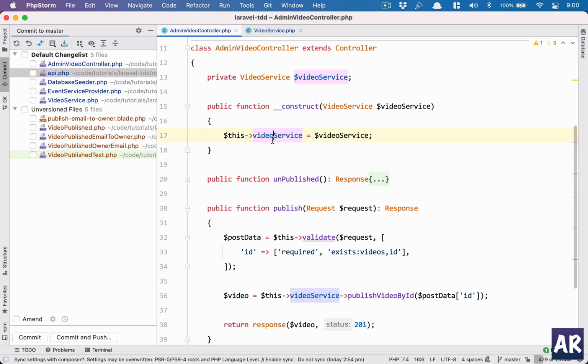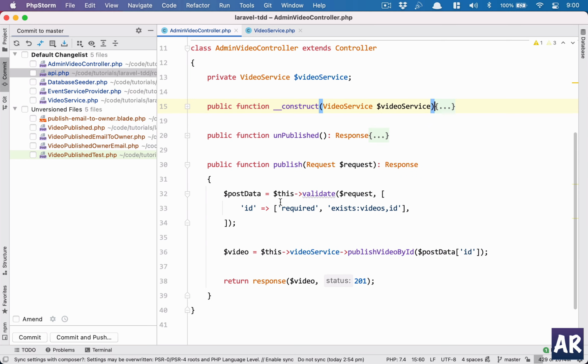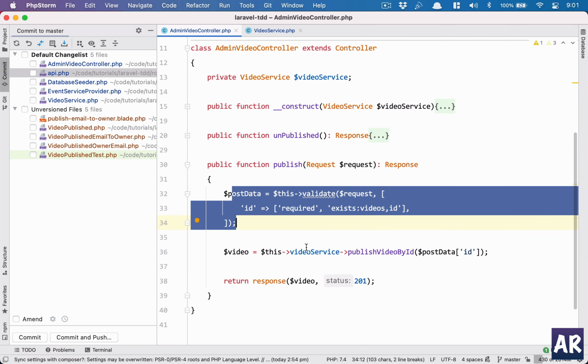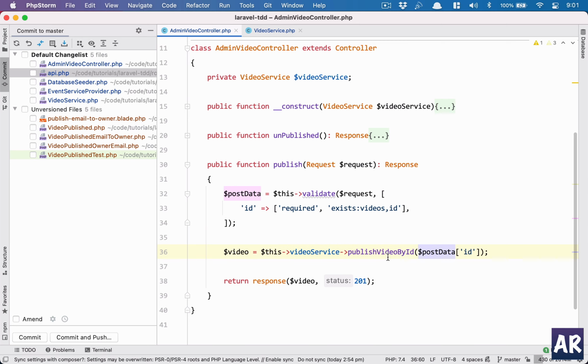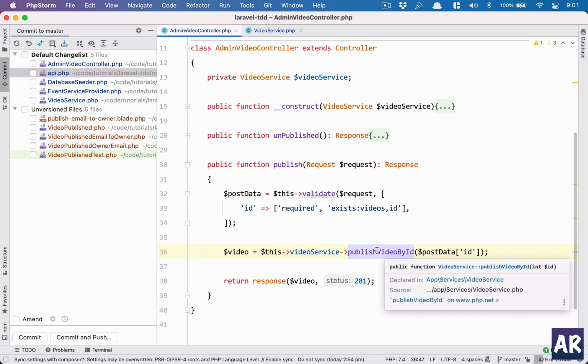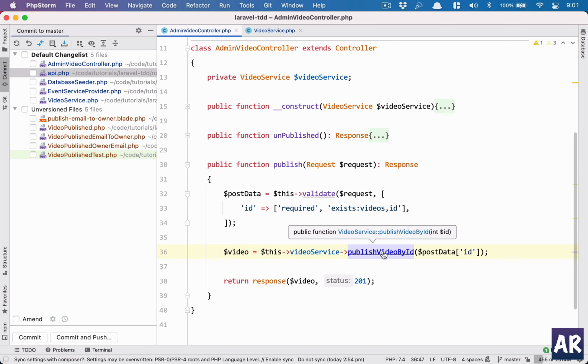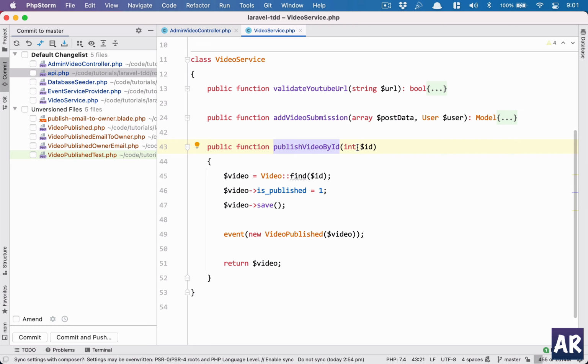So we injected our video service in here, and then after the validation is done, I pass the video ID to this function inside our video service, which is publish video by ID. Okay, now let's see what is happening over here. So in this function, we are getting the ID, we are first loading the video and we are changing the state to is published equals 1 from whatever it is, and then we are saving it.